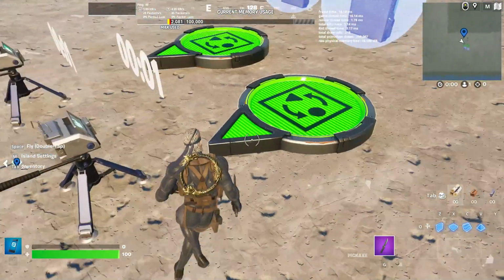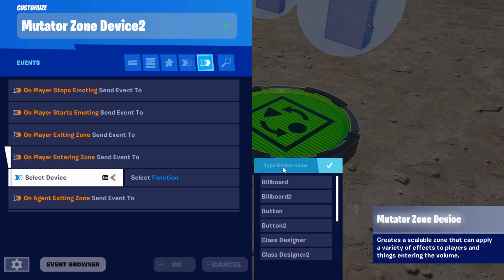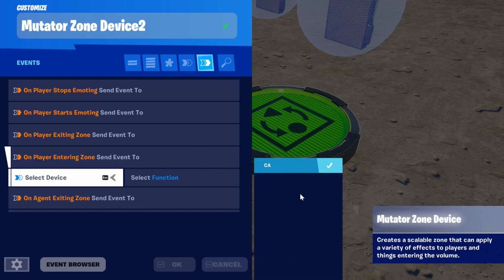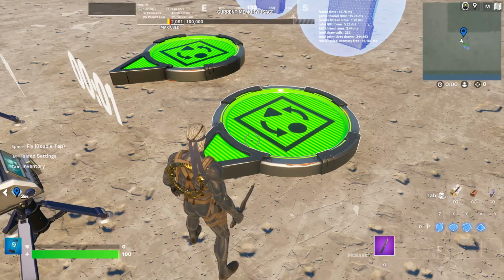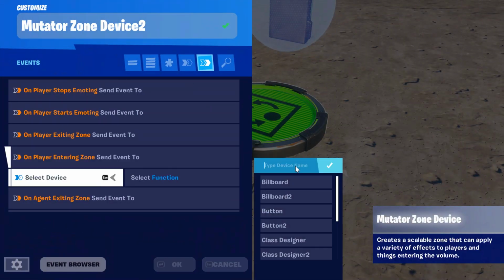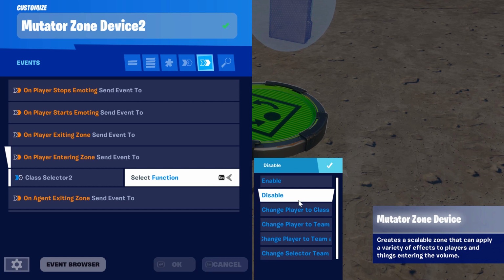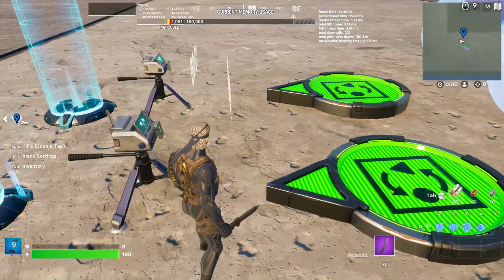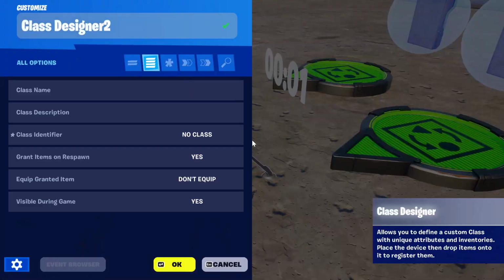Now, when you are going inside of the muter zone device, it's going to send an event to the class selector. So let's make it. On the player entering zone, go to the class selector. Wait, we need class selector 2. On player entering, go to class selector 2, and change player to class. It's going to change it to class 2, and this is class 2 with 174.